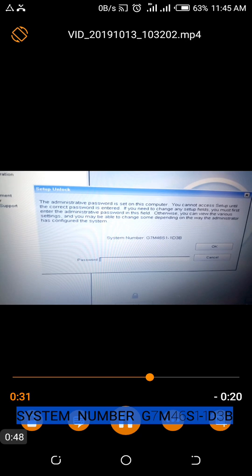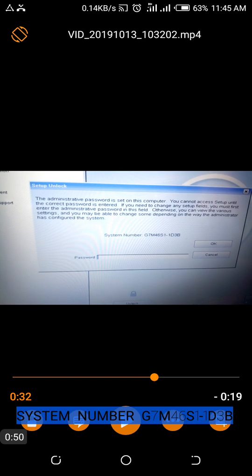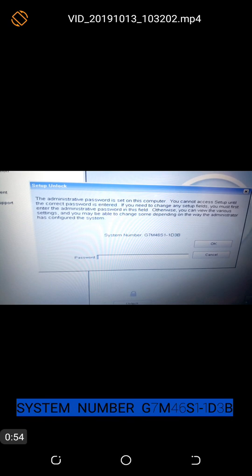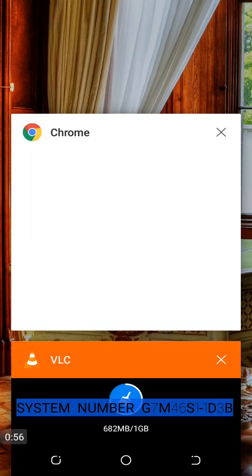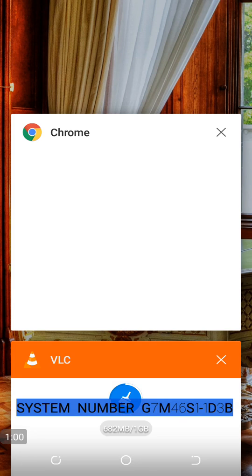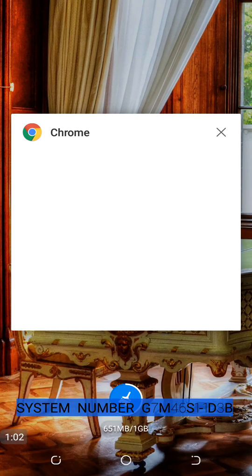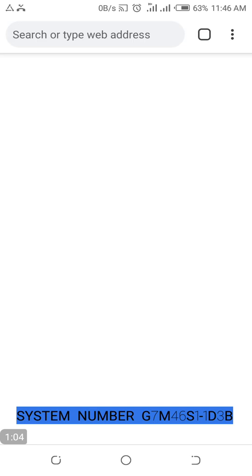Click unlock, and you can take note that there is a system number. Copy that system number very well, and it is case sensitive. What I mean is that lowercase should be lowercase and uppercase should be uppercase. When you are done, go to this website.